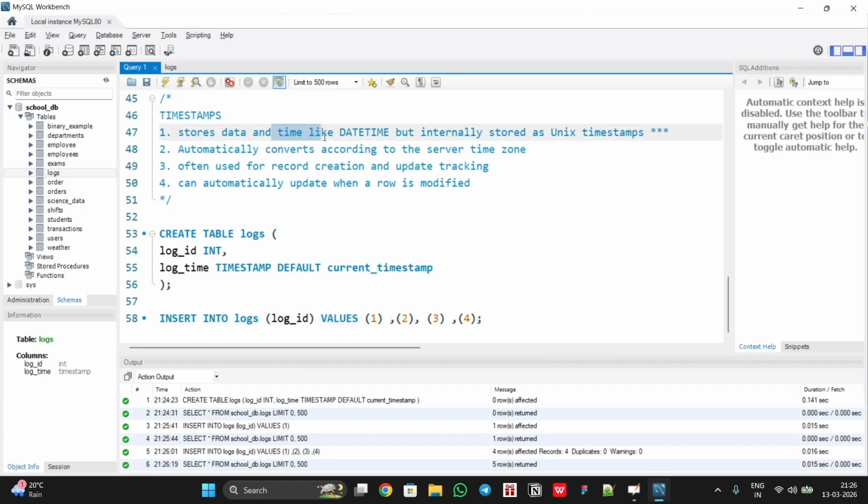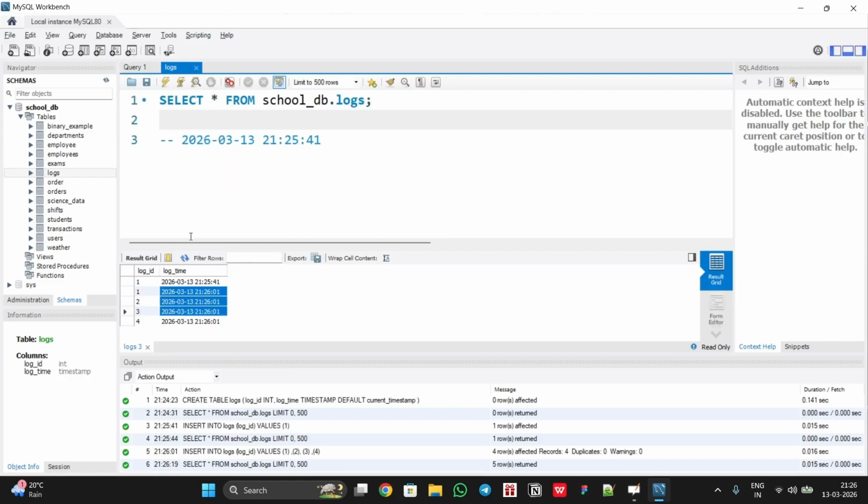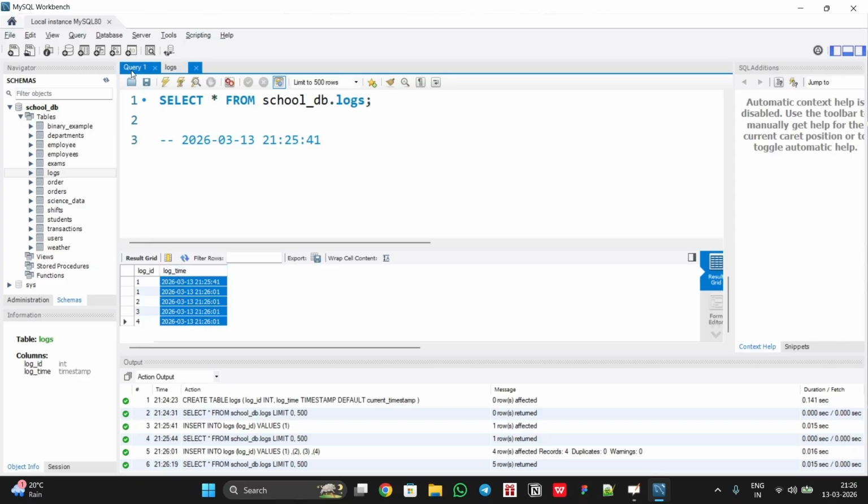It stores date time internally as a Unix timestamp, and also automatically converts according to the server time zone. Now, since the video is being recorded from India, the time zone got affected according to India. But if you run this query on your end, it will be affected according to your server, whether you are in USA, UK, Europe, or any time zone.